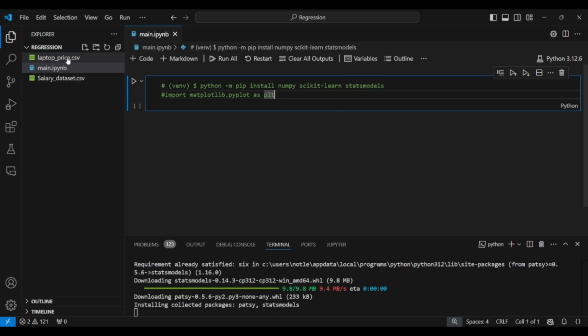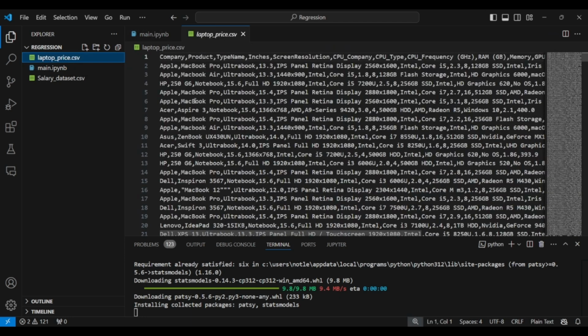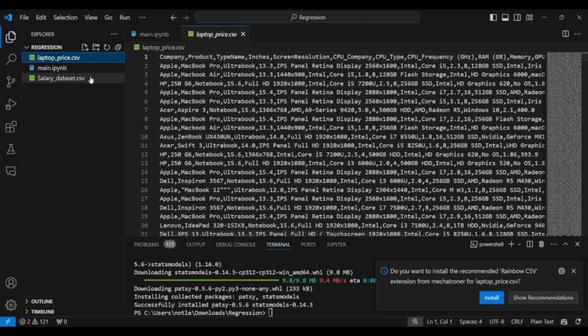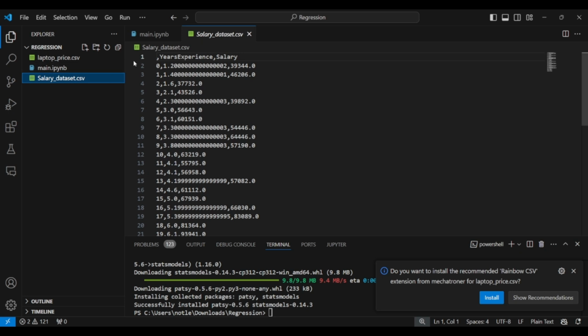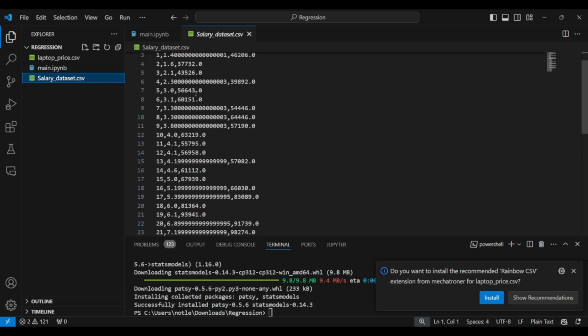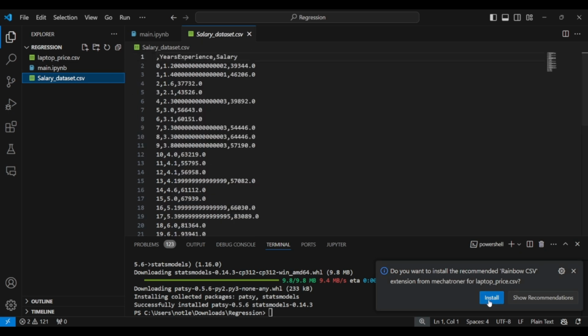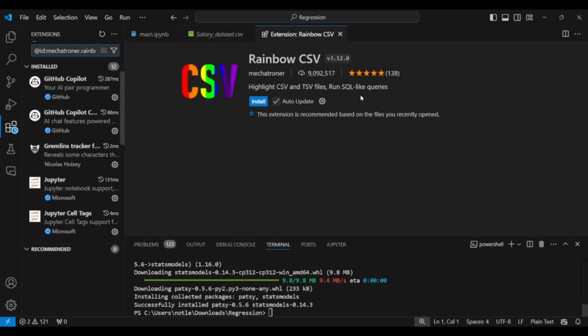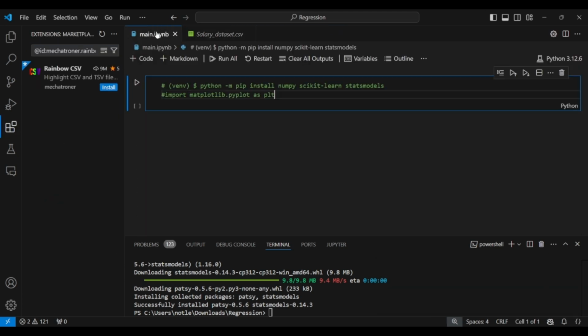To see this in action, I have already used a laptop price CSV, and I also have a salary data CSV. For the sake of simple linear regression, we are going to use this salary data CSV, and we are going to explore this in detail. So how do we do that?